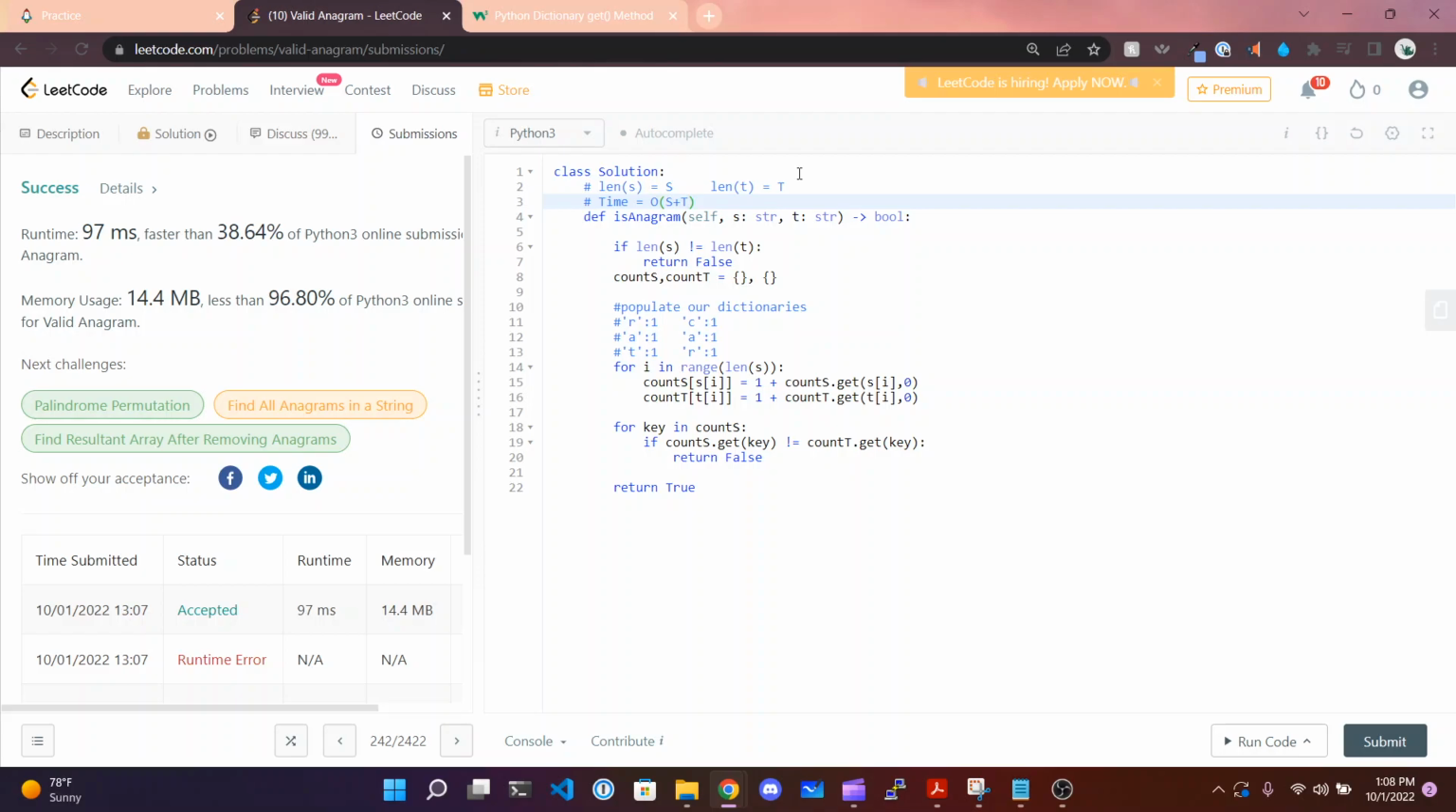Usually, this is like the exact time complexity, but usually it's negligible. So you could just say of whatever length is greater, then it's big O of that. But in this case, since we did a check on the length, we could just say it would be big O of S, since we know that they're both going to be the same length. But this is what I would have for the time complexity.